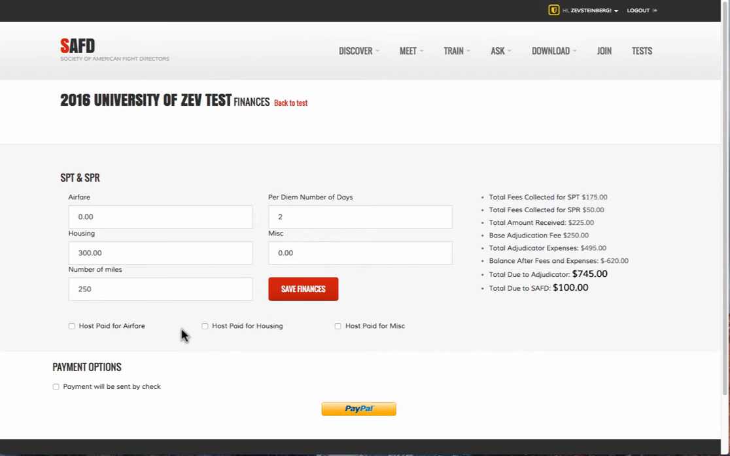Now sometimes we have scenarios in universities in particular where the expenses don't have to be calculated in with the fees because they weren't truly an expense. Like for example, let's say that the host paid for the housing, so even though it was $300, we'll mark it there, but if I check this off, this housing does not need to be reimbursed to the Fight Master, but instead is taken in as no longer an expense. And so as you see, the totals have been adjusted here. The amount to be paid for the SAFD can either be sent by check or you can send it through PayPal.